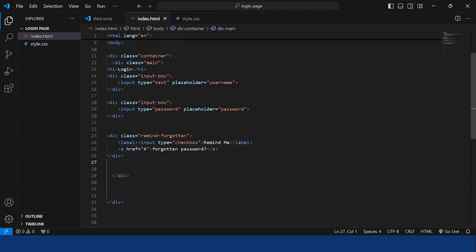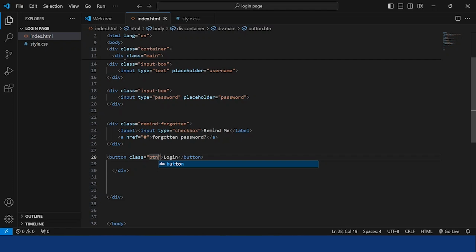Okay, when we're done with that, let's create the login button. To create that, just call up the button tag, and in between the button tag you type in login and come over to this place and give it a class of btn. Okay, that's it.